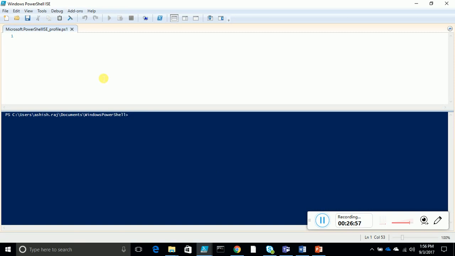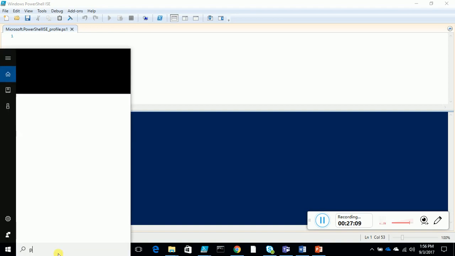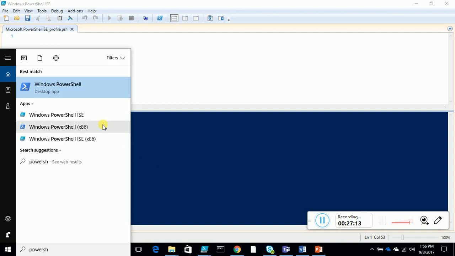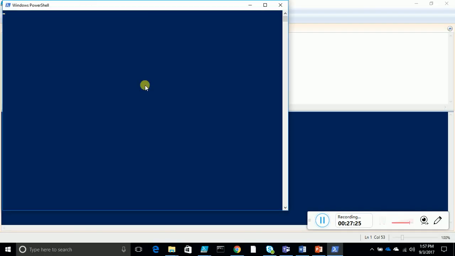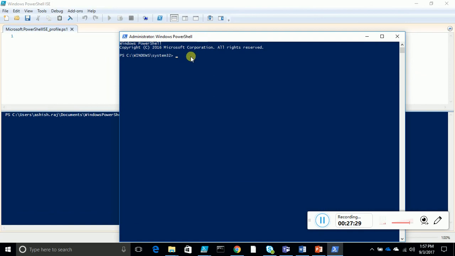This is a profile script, and you can see this is an ISE profile script, so it is valid for ISE only. For your console, for your PowerShell, let's go back. Instead of ISE, I want to open Windows PowerShell, run as admin, and find the profile path for this session. It will be different, just the file name: profile, versus PowerShell ISE profile. So these two profile scripts are different.